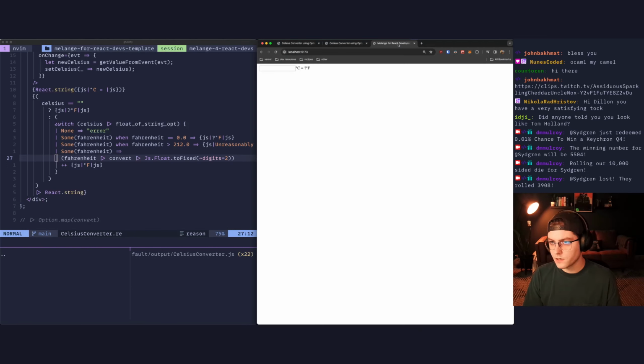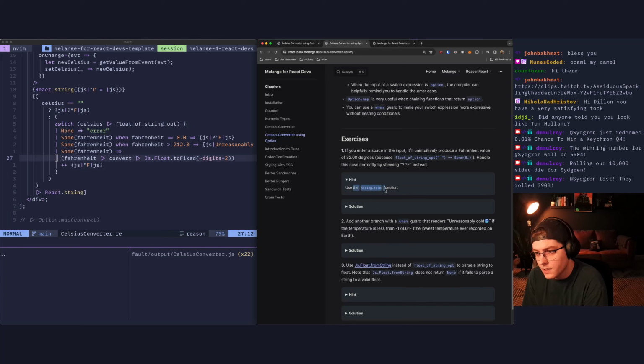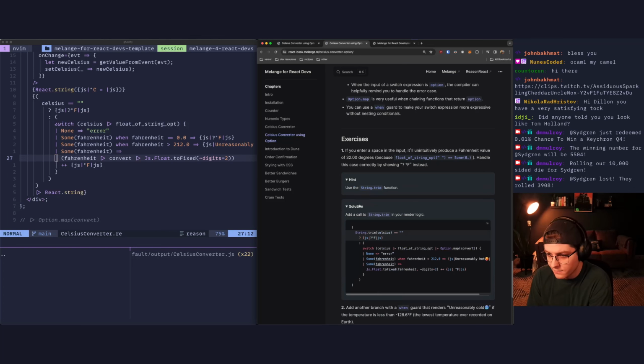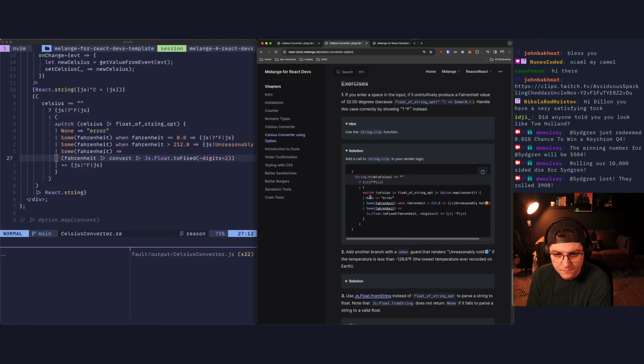If we go take a look, we get our error. Let's see here. Is that what we wanted? Let's check the solution. We have a String.trim function. I guess that makes sense. We could have done that. That was probably the smarter option.